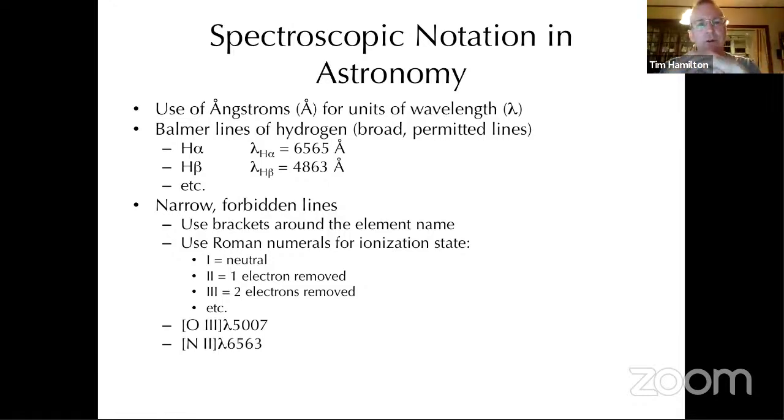All right, so that's our notation. If it's in brackets, it's a forbidden line, and if it's a forbidden line, then it can't be created in a high density gas or high pressure gas, and therefore it's got to be in a thinner part of the gas cloud surrounding the black hole of the active galaxy. And so it's going to be farther from the black hole. Now, the distance from the black hole, as I told you last time, determines the Doppler shifting that we get.